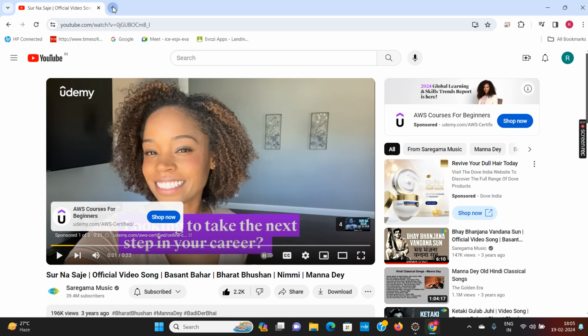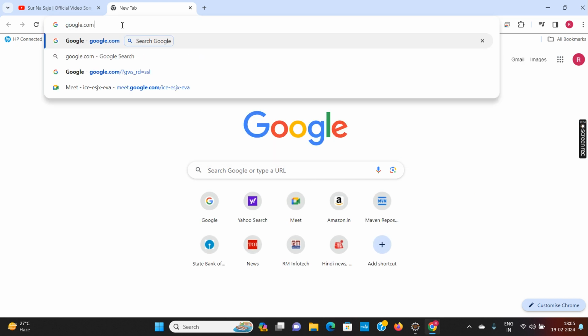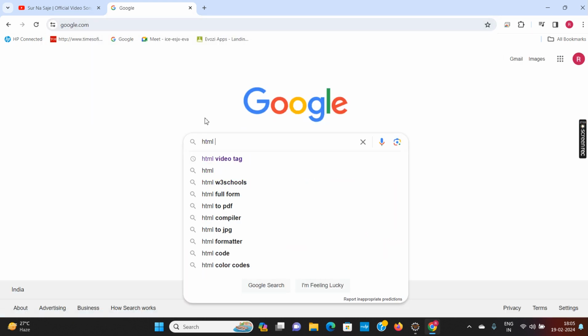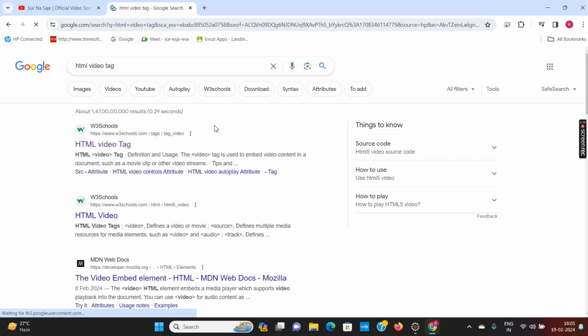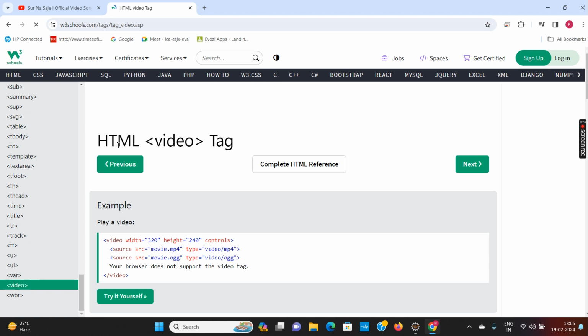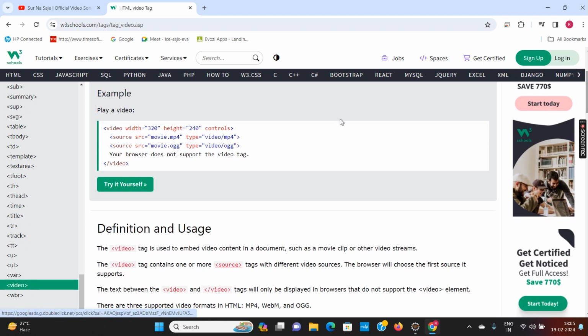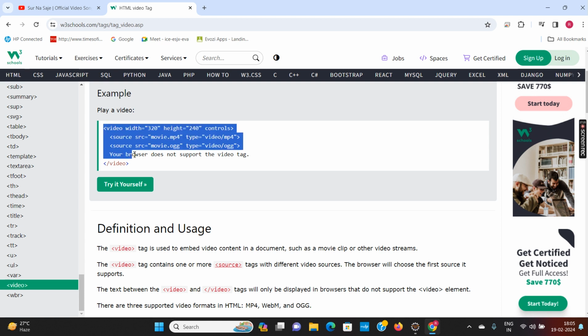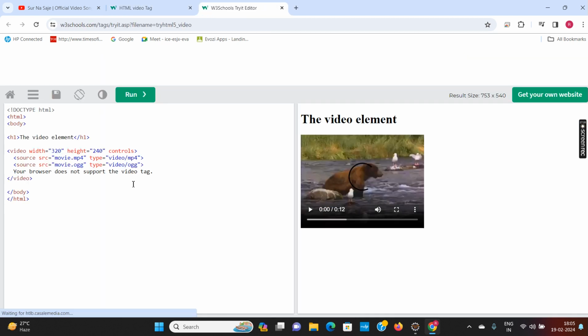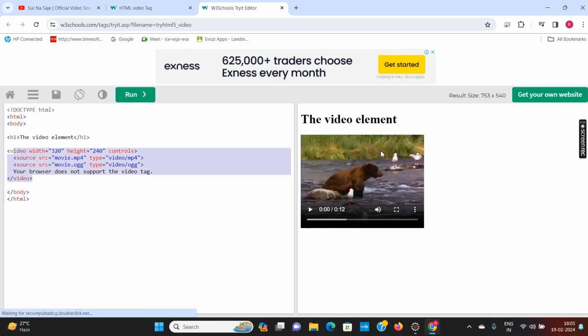If I go again to google.com and write HTML video tag, there is a video tag in HTML which you can look at. This is the video tag, video starting, video closing, in which we are giving the width and height of the video, and in the source we are giving the source of the video which we want to play. Now this is the HTML code, and when this code is executed, this is the code and this is the output. So we get this video player where this video gets played.